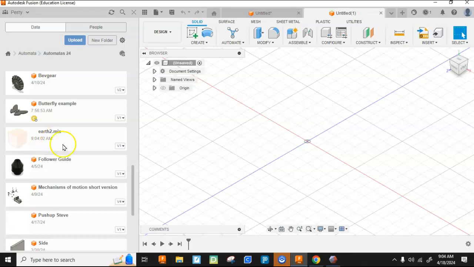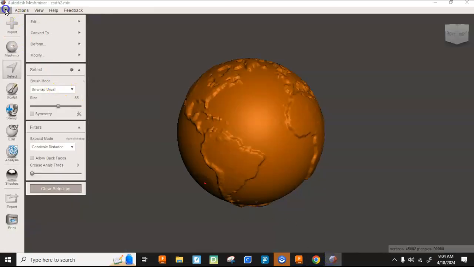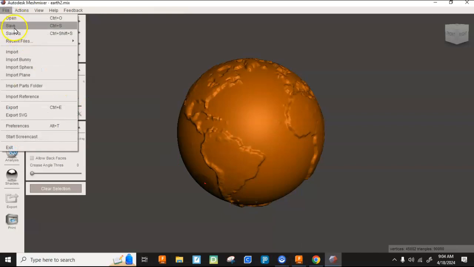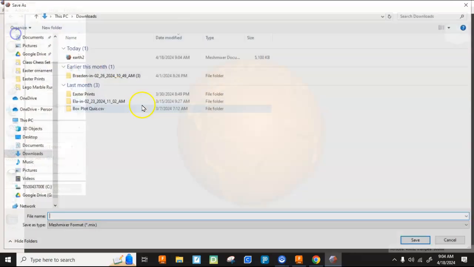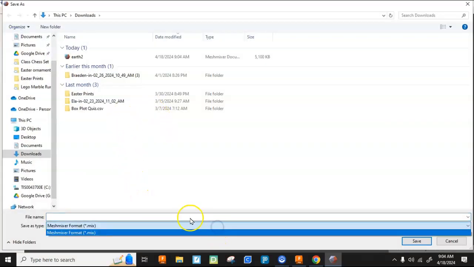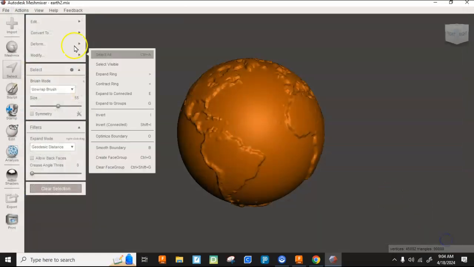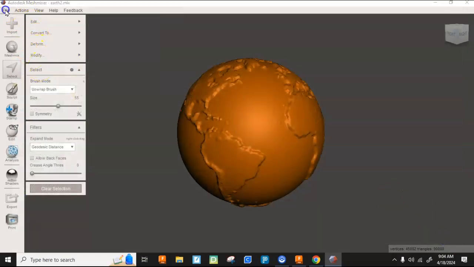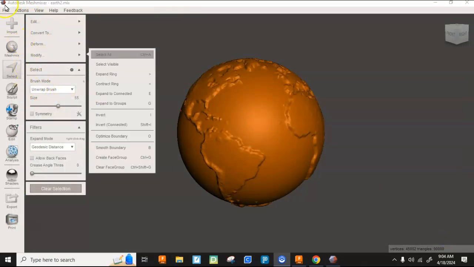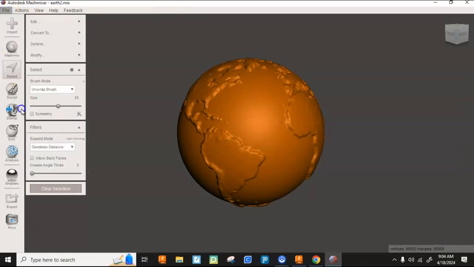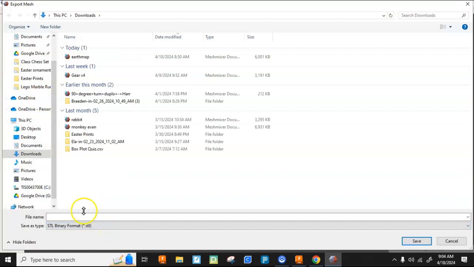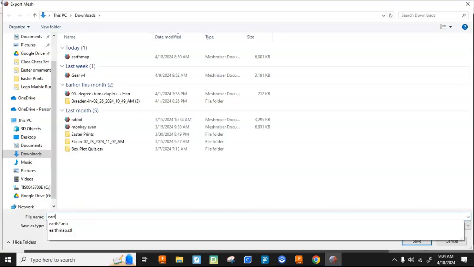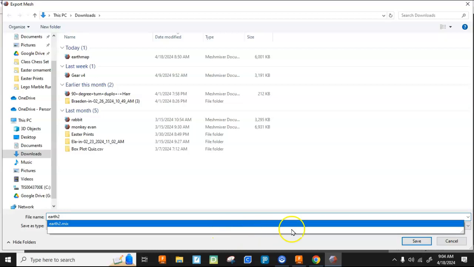Uh-oh. I don't want it as a mixed file. I apologize. I got to go back and save it again. I got to save as. I have to change that to an STL because I'm not very smart. Oops. Can't save it as an STL. I have to export it as an STL. Oh, I'm embarrassed. File. Export. I'm going to do an STL binary format. Call this Earth 2. I apologize. I'm going to take off that extension.